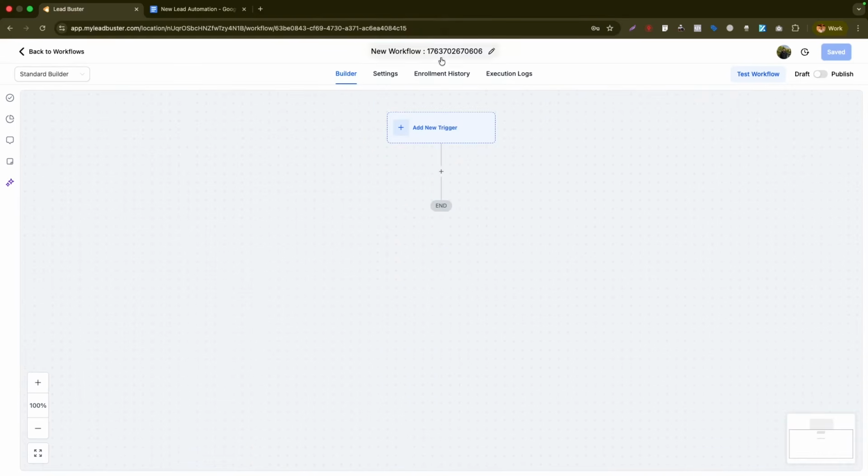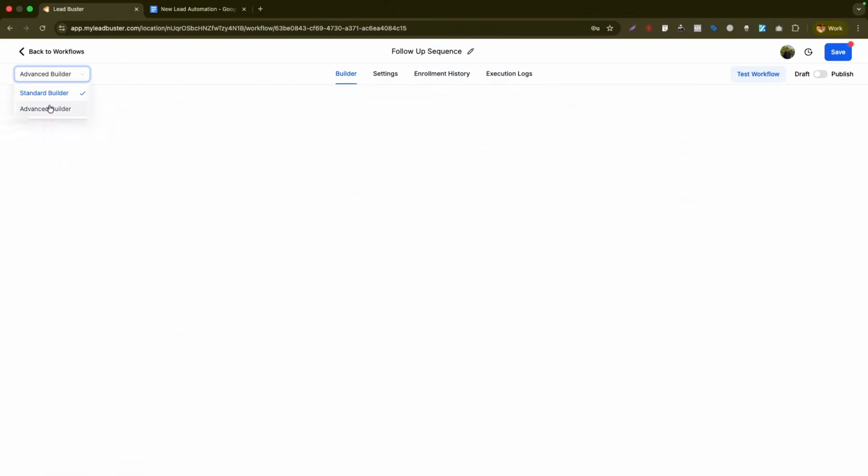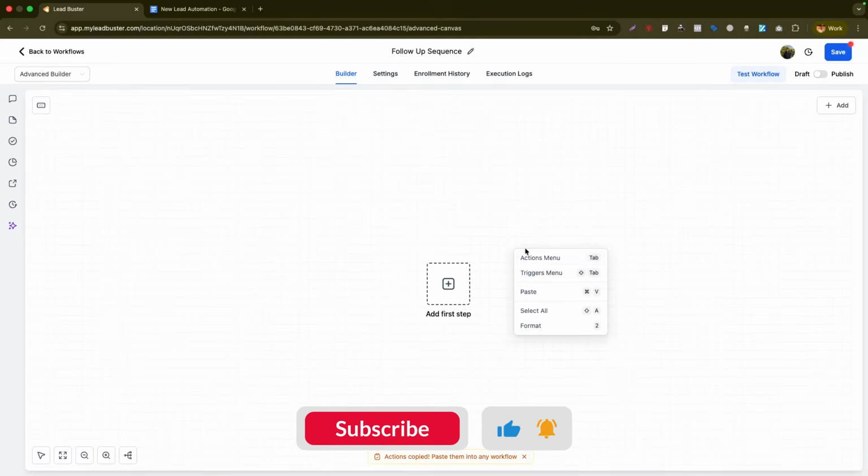This one won't have any trigger. So we'll say follow-up sequence. And here, you can just change it to the advanced builder. We won't have any triggers, but we will have some actions. So we'll say actions menu.